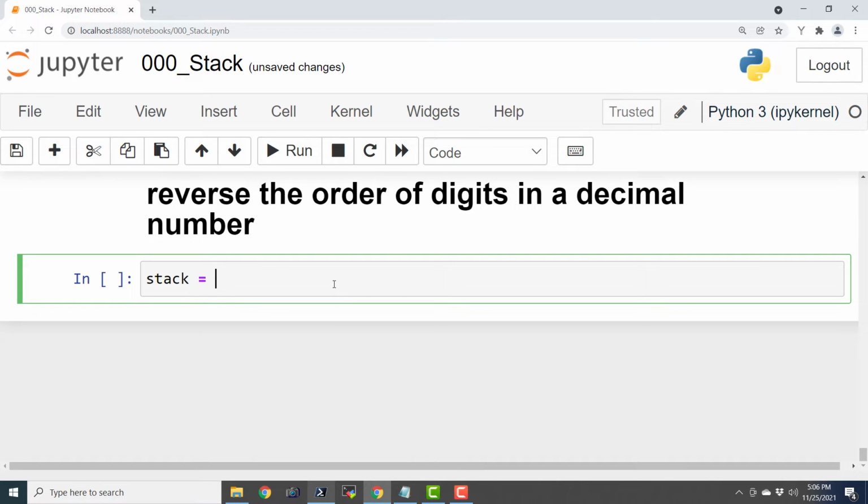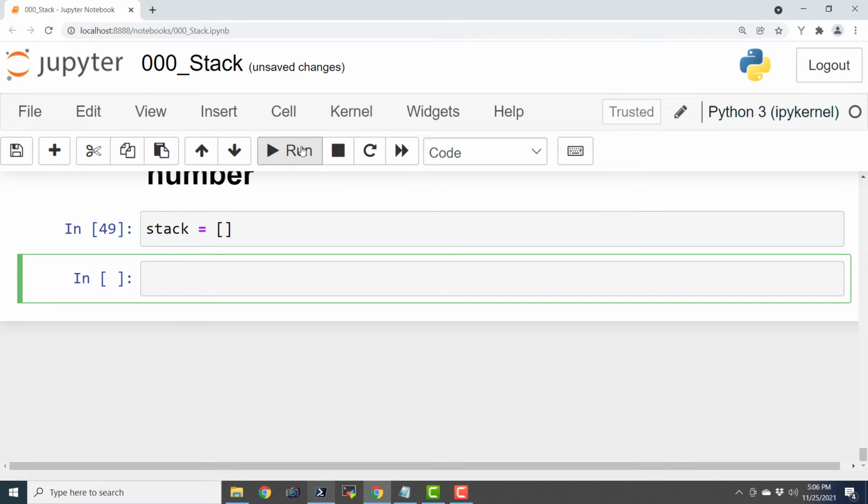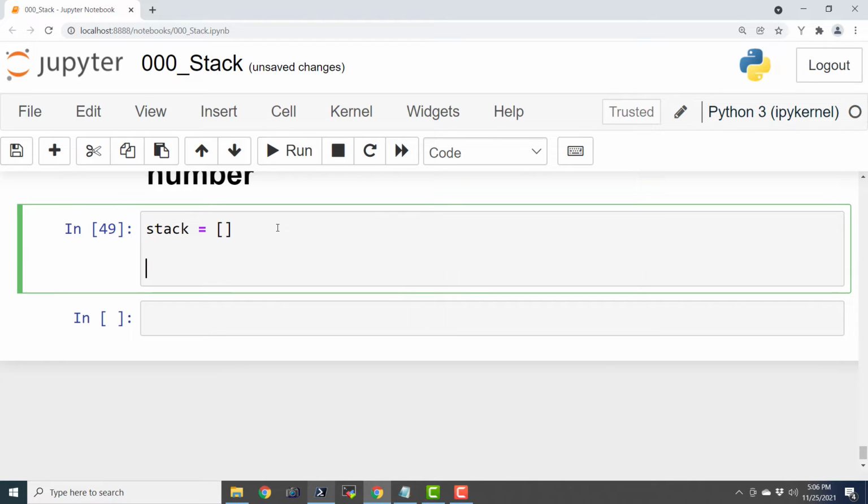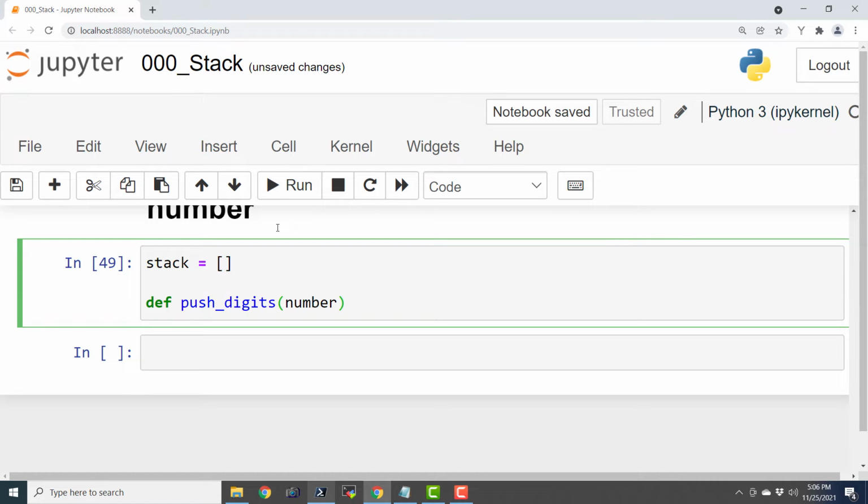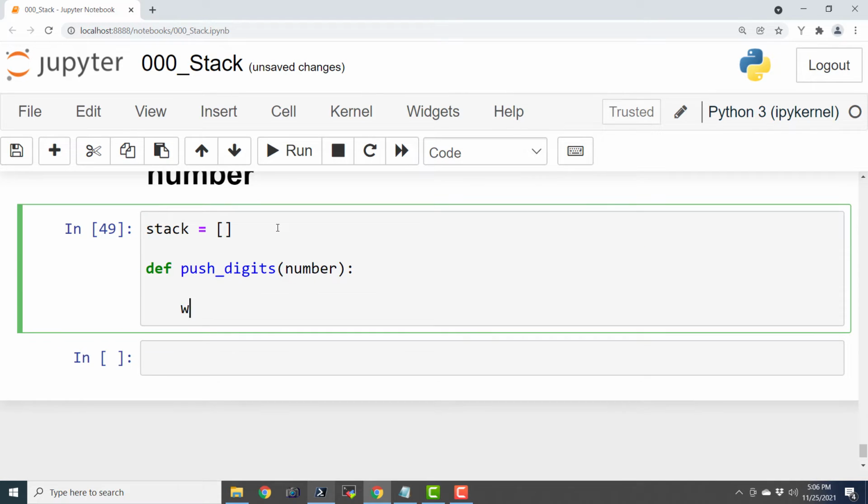Stack equals to an empty stack or an empty list. Def, or let us go ahead and write it in the same cell so that we will have the code for the entire stack in the same cell. push_digits, number. So this push_digits is the routine for pushing the number, to be very specific, the digits of that number to the stack.